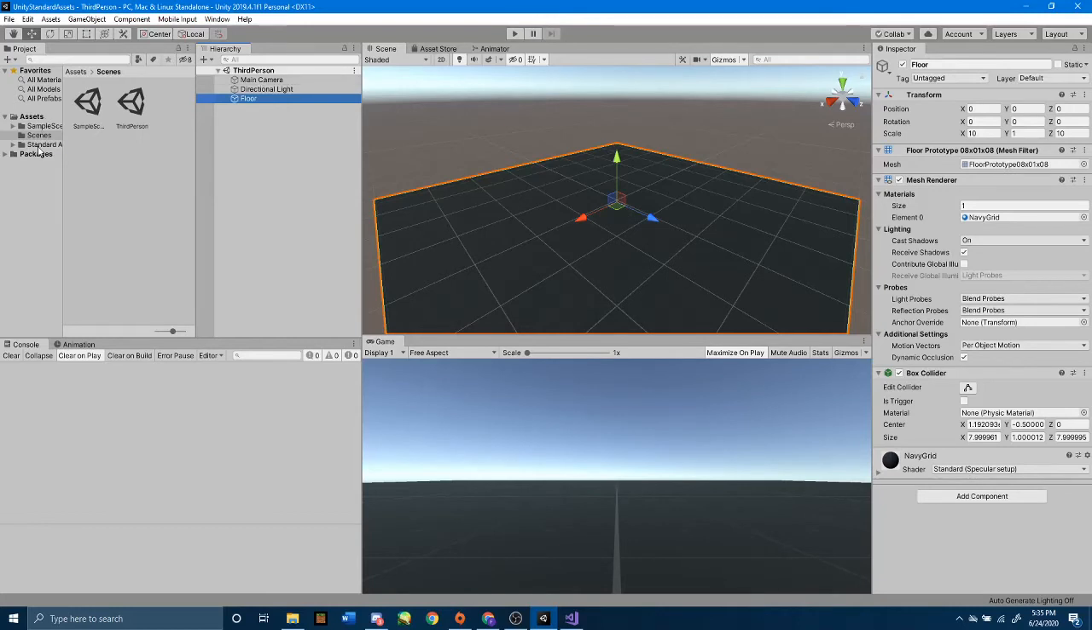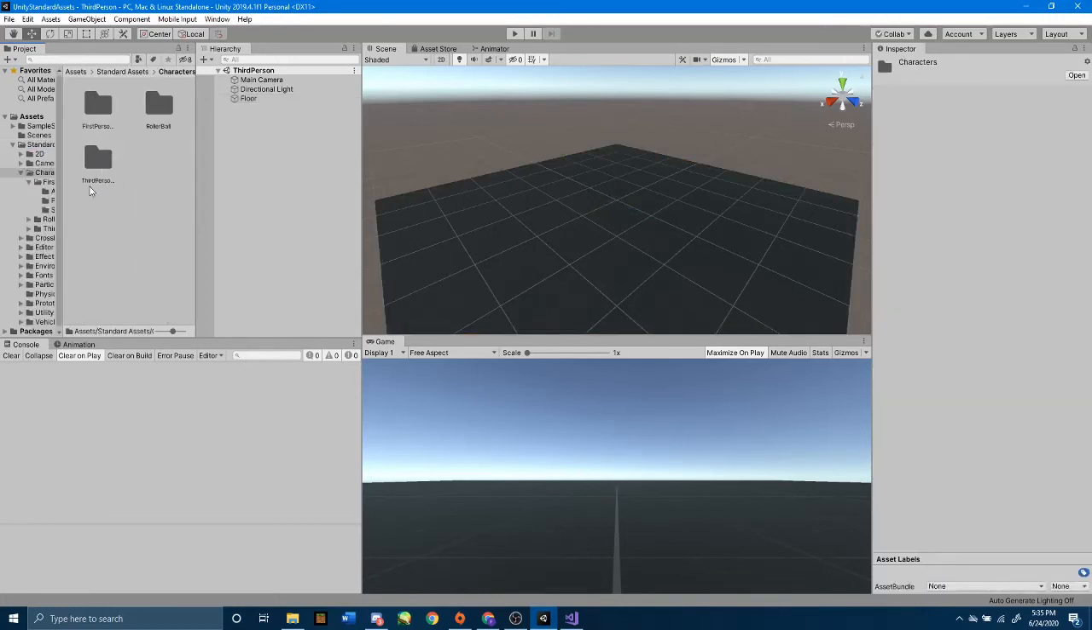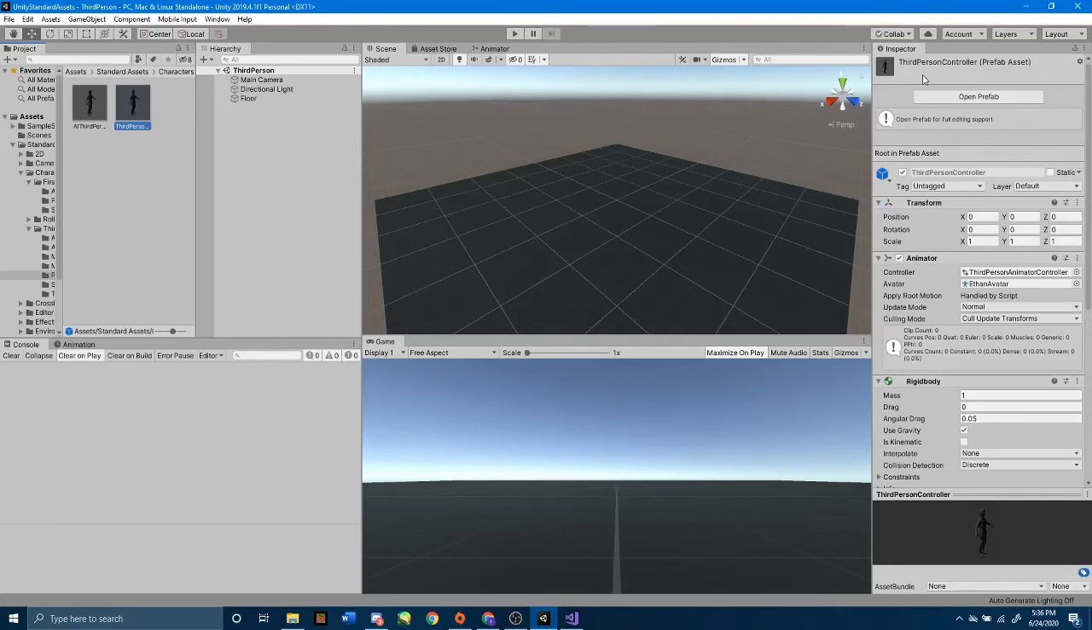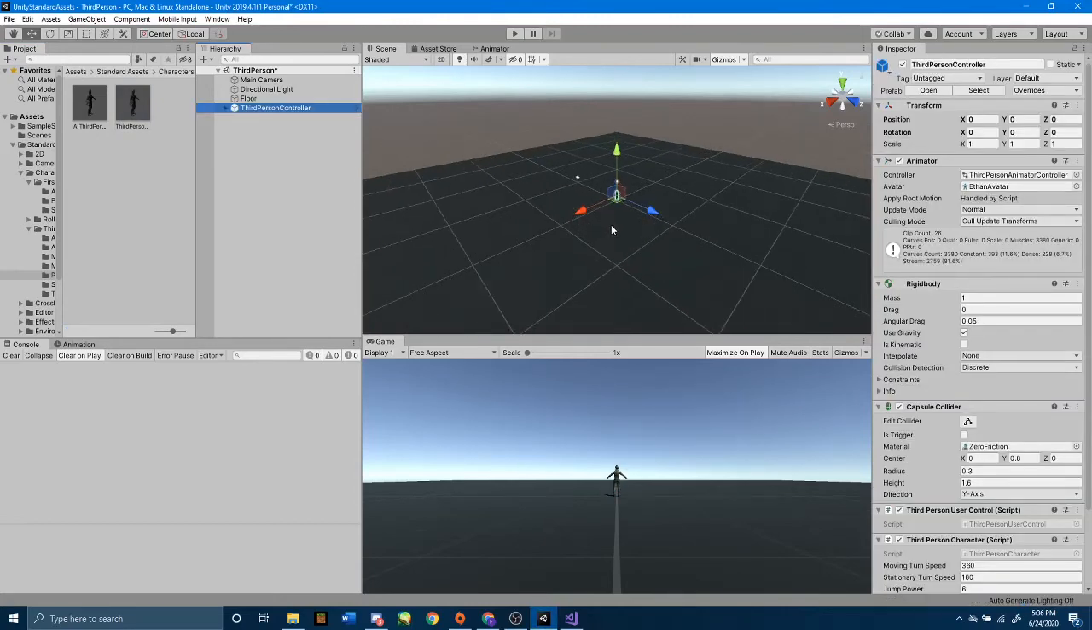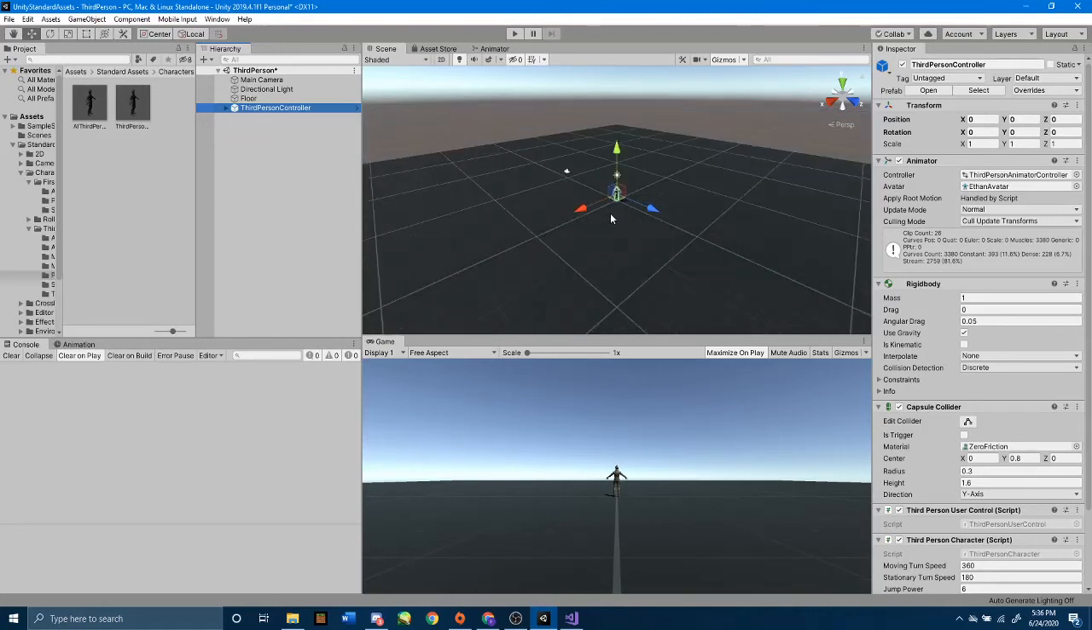Now let's go and click on our standard assets once again. Double click on our characters folder. Click on third person. Double click to open the folder, and then double click on prefabs. The one we want is the second, the one that's called third person controller. Click and drag this onto the hierarchy, and now we have a character who is right in the center. We don't have to adjust him. Let's press play and see what happens after saving our scene.